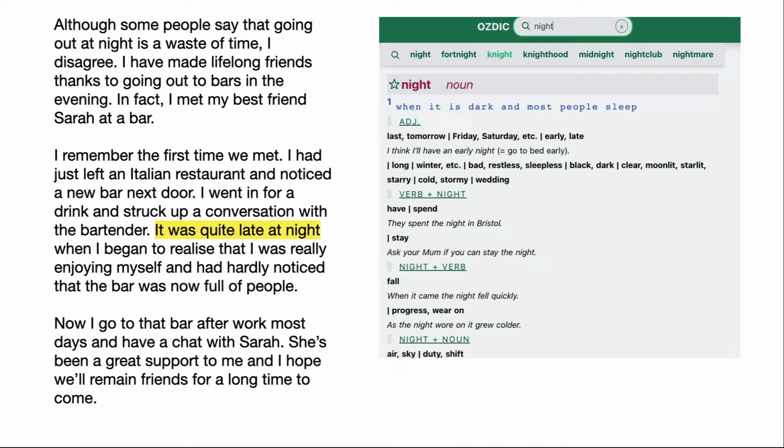If we put in the word night in Ozdic, we'll come up with this entry. Now, I'm going to ask you to pause the video and see if you can identify a chunk that would fit in this here. It was quite late at night. Now, this one was a bit trickier, I think. Here we have the phrasal verb wear on, meaning progress. So we say, as the night wore on, meaning as it got later in the evening, as the night progressed. Okay?